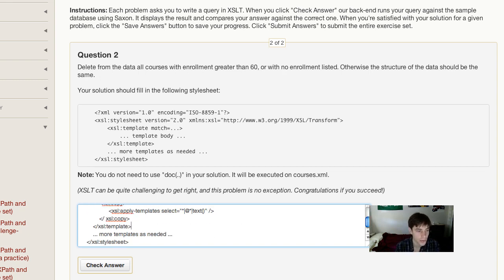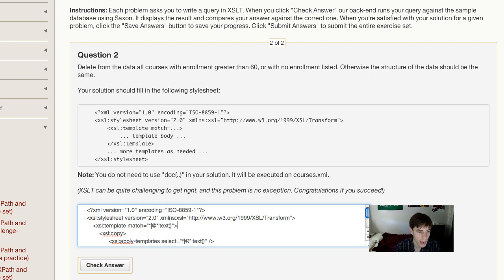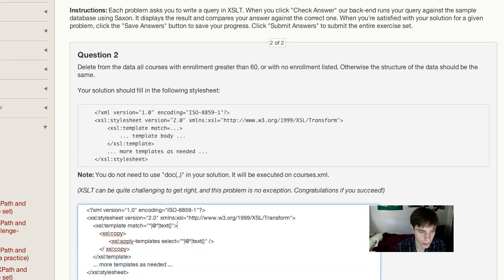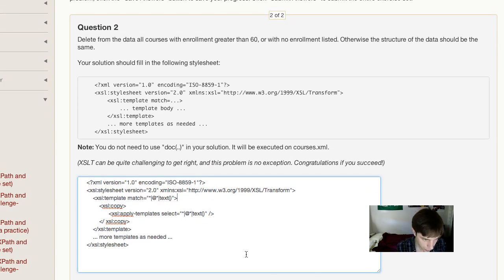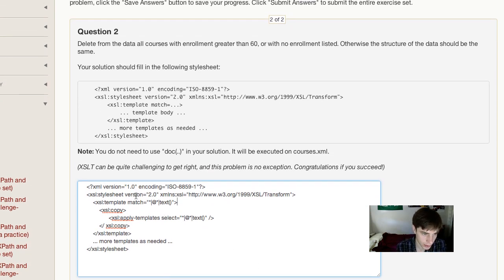And so what we've done so far is we have matched and copied the entire data set into our result. Let me just make this box a little bit bigger for readability. Jennifer went over how that works in lecture. So that just matches everything and copies it to the result. And then what we need to do is match our courses with enrollment greater than 60 or no enrollment listed and delete them from the data set.